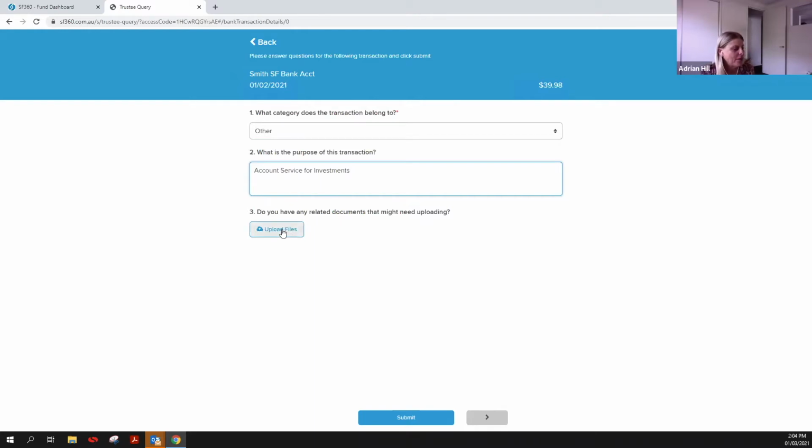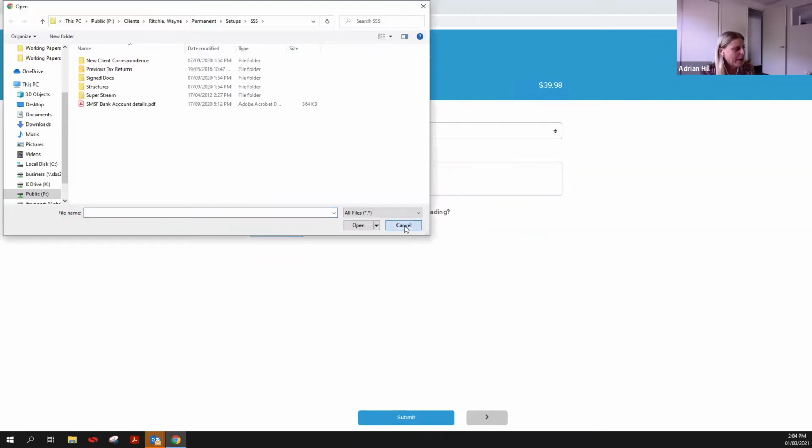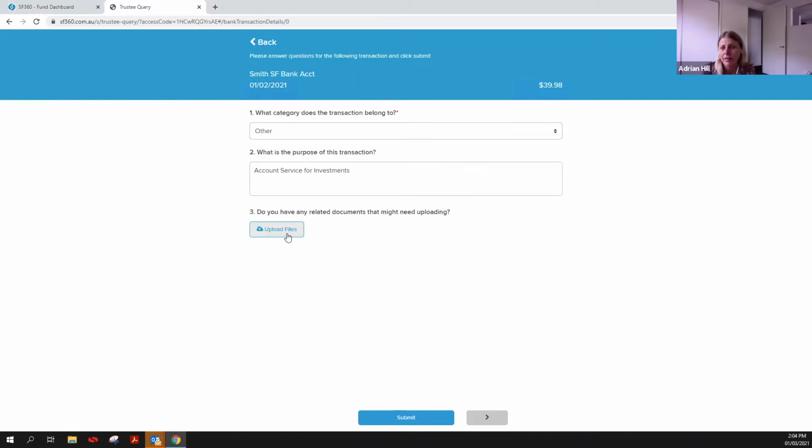And then hopefully you would also have the invoice. If you simply click on upload files, it'll go into your system and look for the file for you. Once it does that, you just hit submit. Once you've hit submit, it'll take you straight into the next trustee query that we have for you.